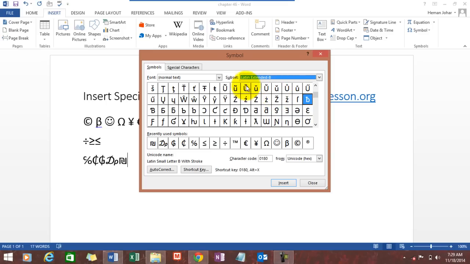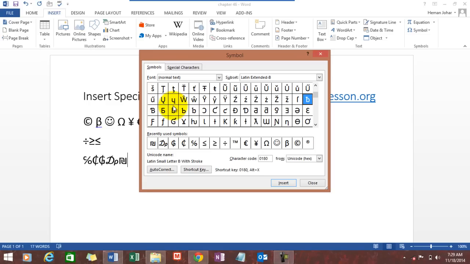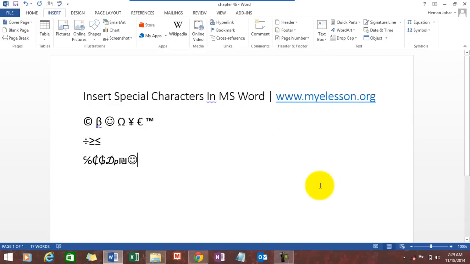So you can choose different subsets and you'll get different subsets over here also. And you can also go to special characters. So this is how we do it. And let's have a smiley in the end. Let's click on Insert. Let's close this. And these are our special characters.